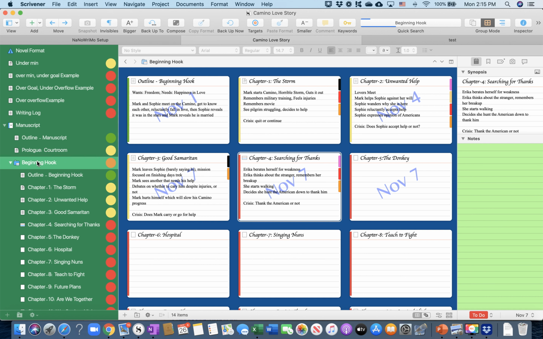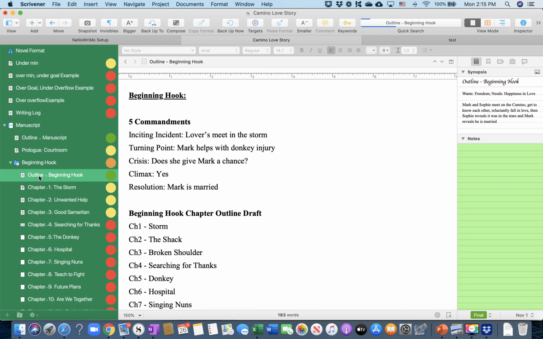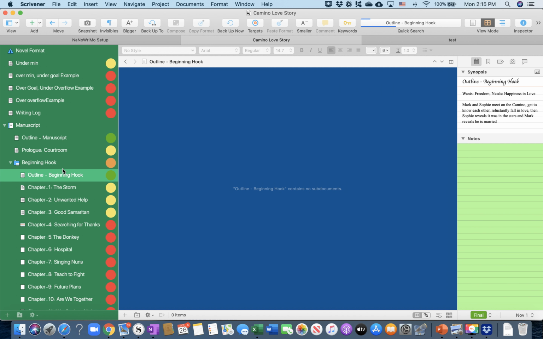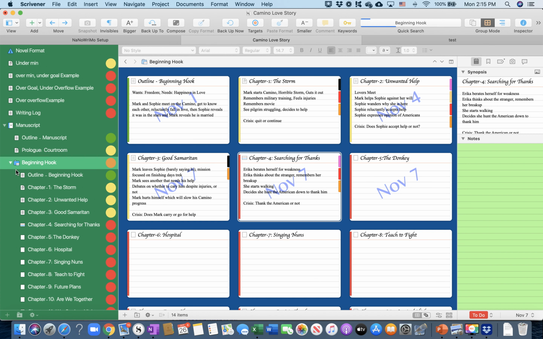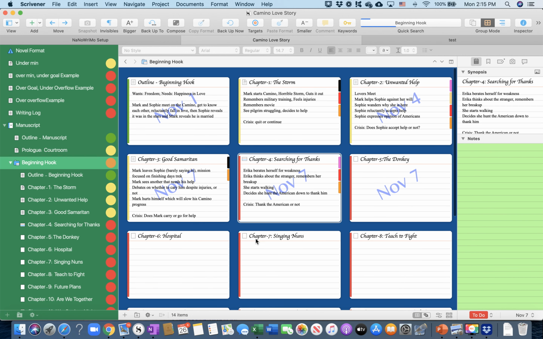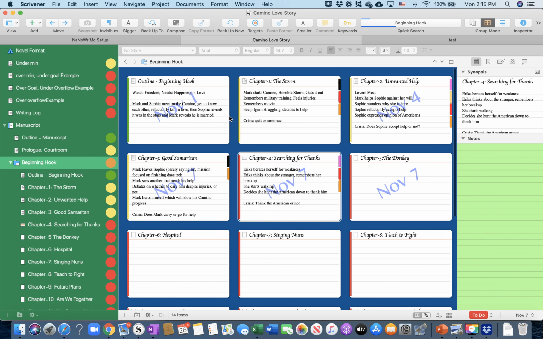It doesn't make sense to do a corkboard for just one thing. You usually do it with folders. So you can do it with the manuscript. You can do it with beginning hook, middle build, all those things. And you can see everything there. And so you know what's due, what you've done, how far you've gotten with these drafts and stuff. You know when it's due.